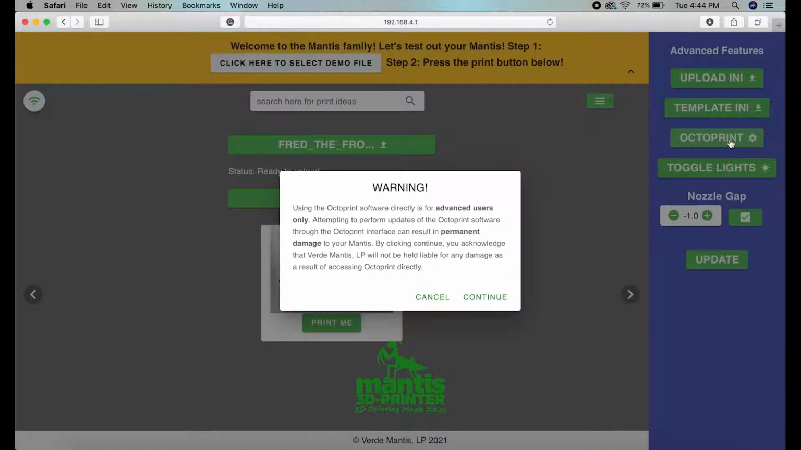You don't need to use Octoprint in order to print from your Mantis. But there are certain files that have a sufficient complexity that the Mantis can't slice them natively. And in those cases, you would need to slice them using a secondary software like Cura or Meshmixer, take the resulting G-code, and print it through Octoprint directly.